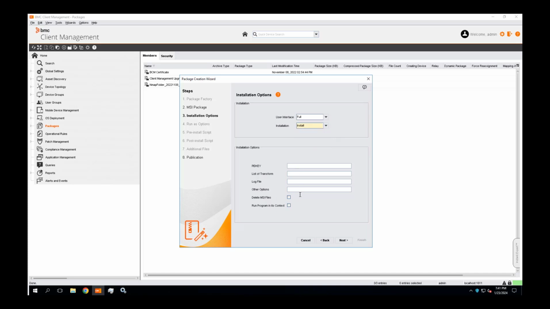The below option lets you define options in more detail. If you have a product key or list of transform files that you wish to add to the package, location to the log file of the MSI package execution, other options which are not supported by default, deletion of an MSI file post installation, and lastly, run program in its context. When it's checked, it lets you run the package from the installation location. As this is a basic MSI package, I will be keeping everything as default.